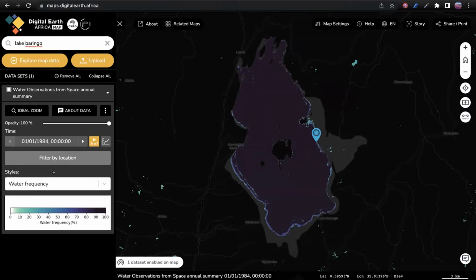Over to you, Edward. Okay, so as you can see, this is actually how the water body looked in 1984. One of the things that the map gives us is the capability to compare the same product between two different years. And with that, we are going to use the compare tool here. By clicking on the three dots here, you're going to see the compare tool, which we will use to compare the products for two different years.